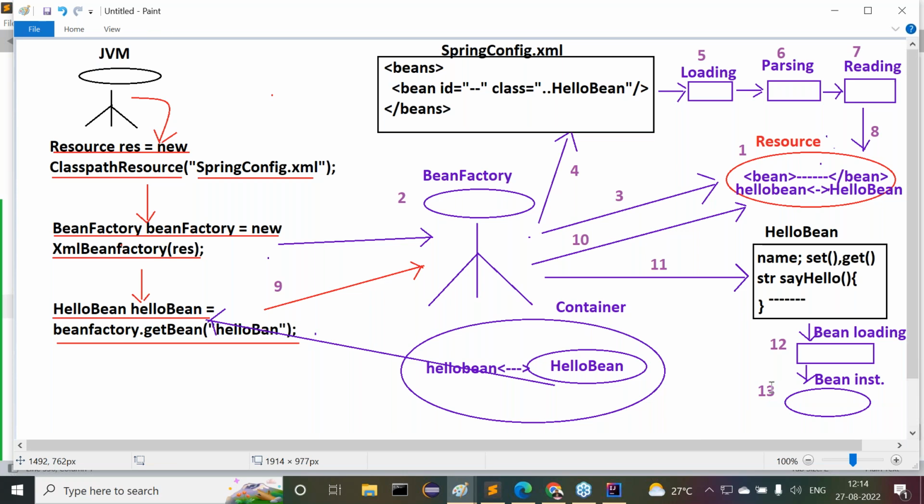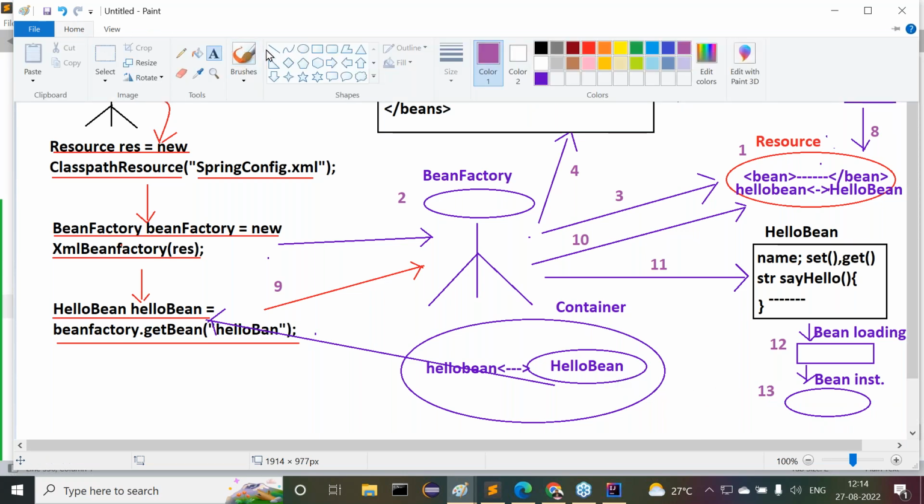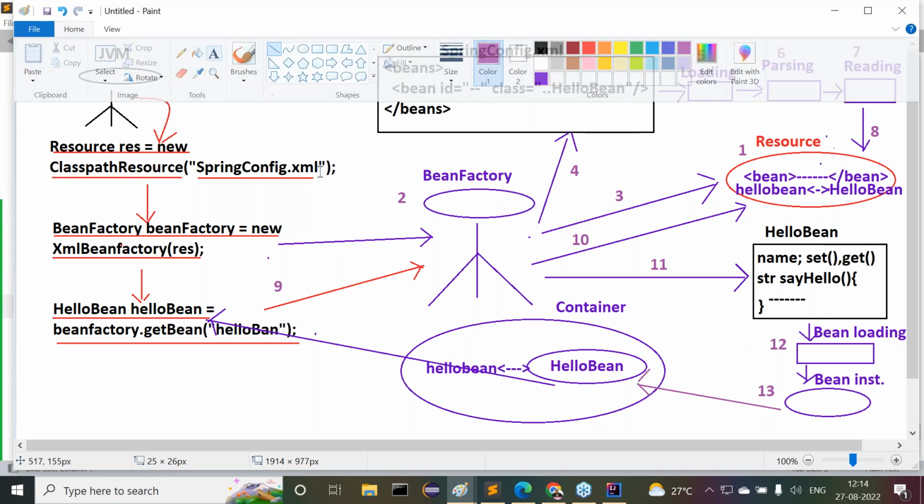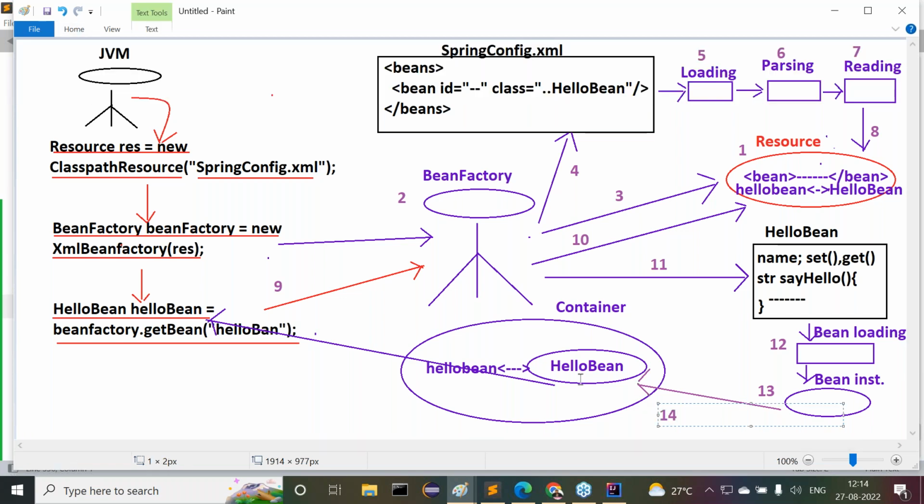After completion of this bean instantiation, the total bean object will be stored inside the container. Storing the bean object inside the container. What is the container? That is nothing but the bean factory only.